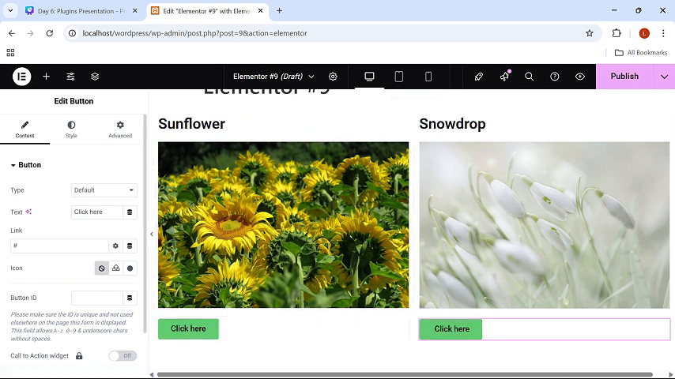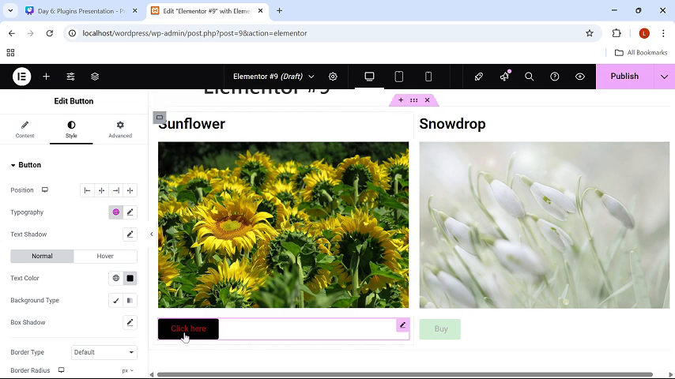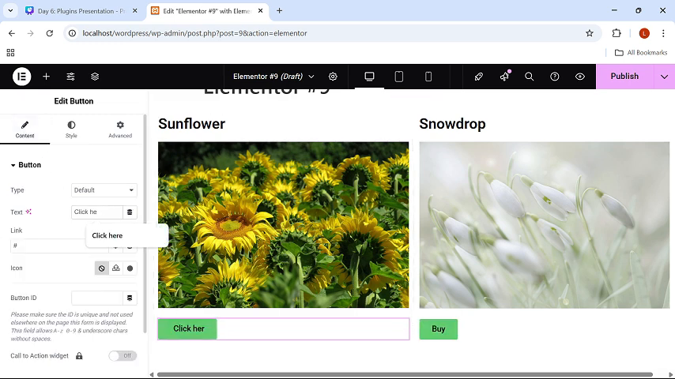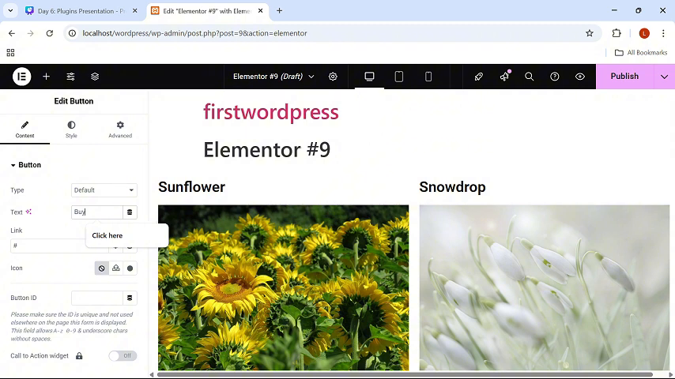Then I can change the text here and write by. Come over here and do the same thing. So this is what you can do with Elementor plugin.